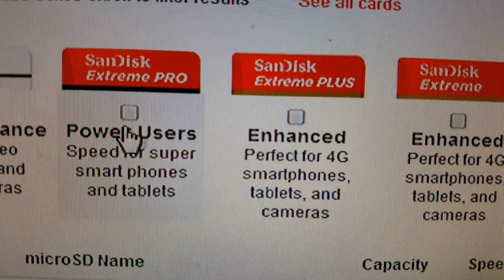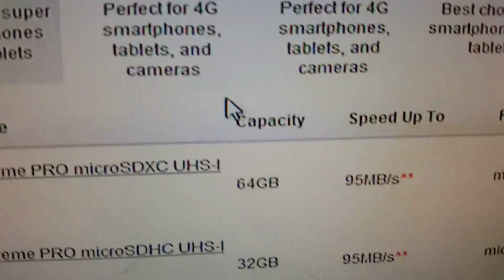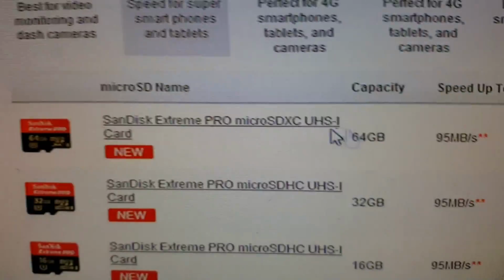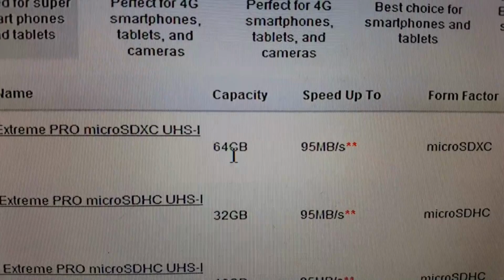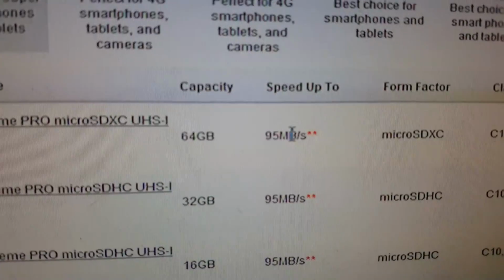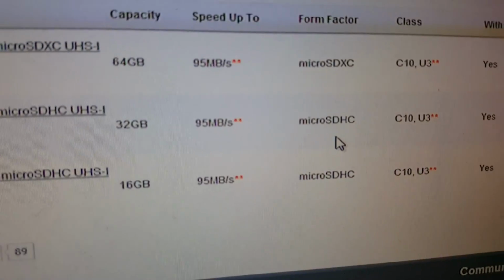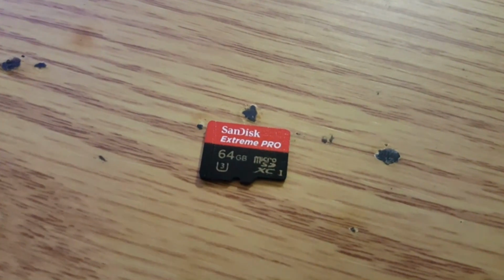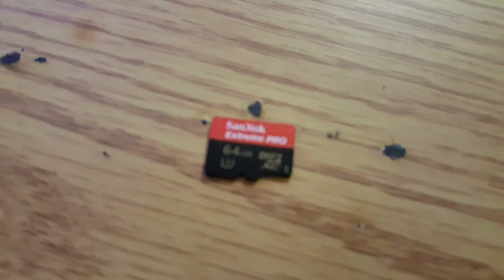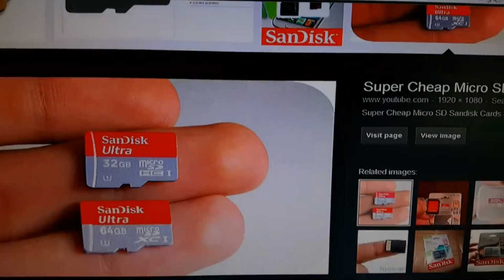It's this one, the Pro for power users. This is the one I got. The 64 gigabyte, 95 megabytes per second, class 10, U3 with SD adapter. It's right here, the SanDisk Extreme Pro. This is the one that I've been using for all my recording. It has never given me any problems at all, and I'm gonna prove it to you guys right now.